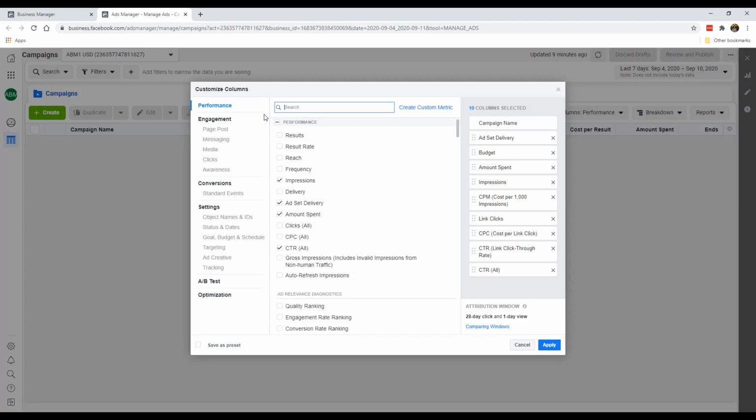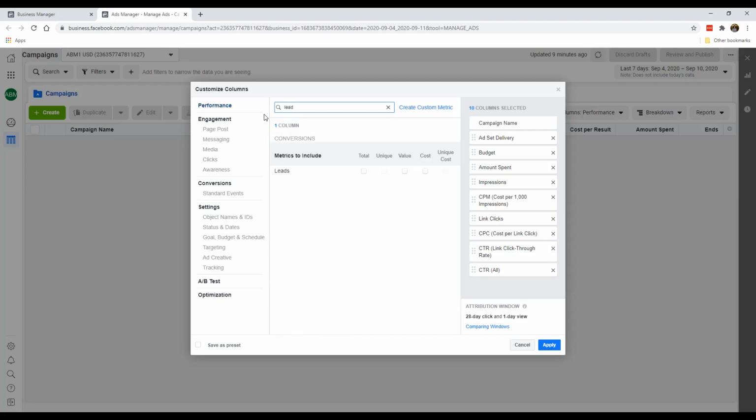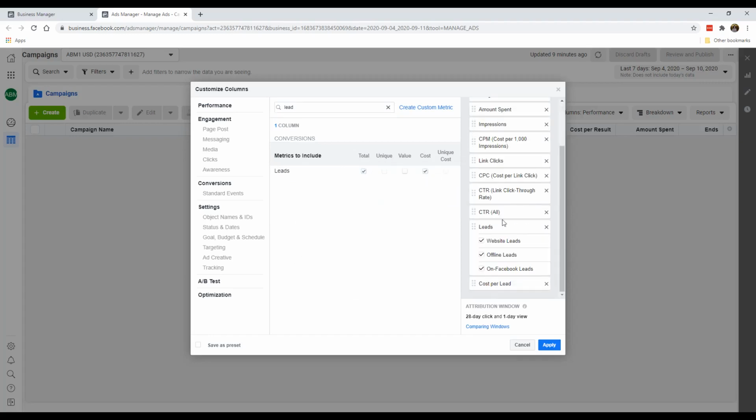Okay, now all these are fine and dandy, but like I said earlier, the most important thing is always the results. If you are running a lead generation campaign, we will type in the word leads. We'll click on total and cost. You might notice in leads here, there's website leads, offline leads, on Facebook leads. We don't need that, we'll just uncheck all of this, because you only want to see what kind of leads we're getting at the end of the day and the cost per lead. If you're running a lead generation campaign, this will be the most important metric compared to the others. For example, if you spend $100 and you got 50 leads, that means you're spending $2 a lead. It's as simple as that.